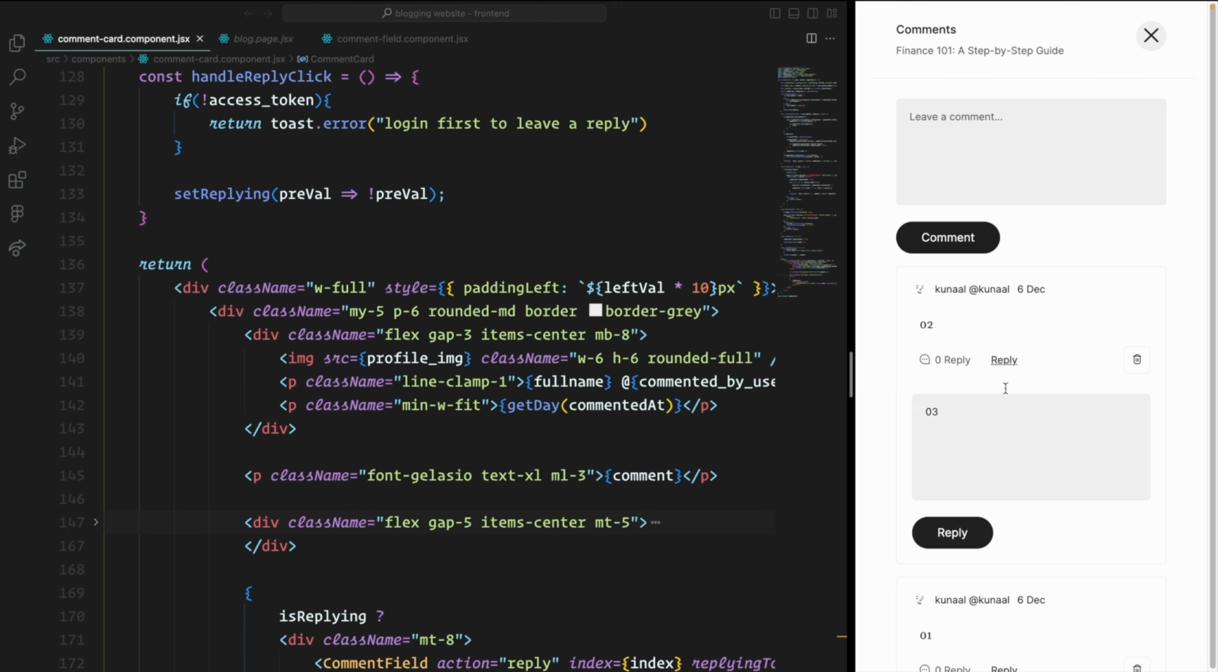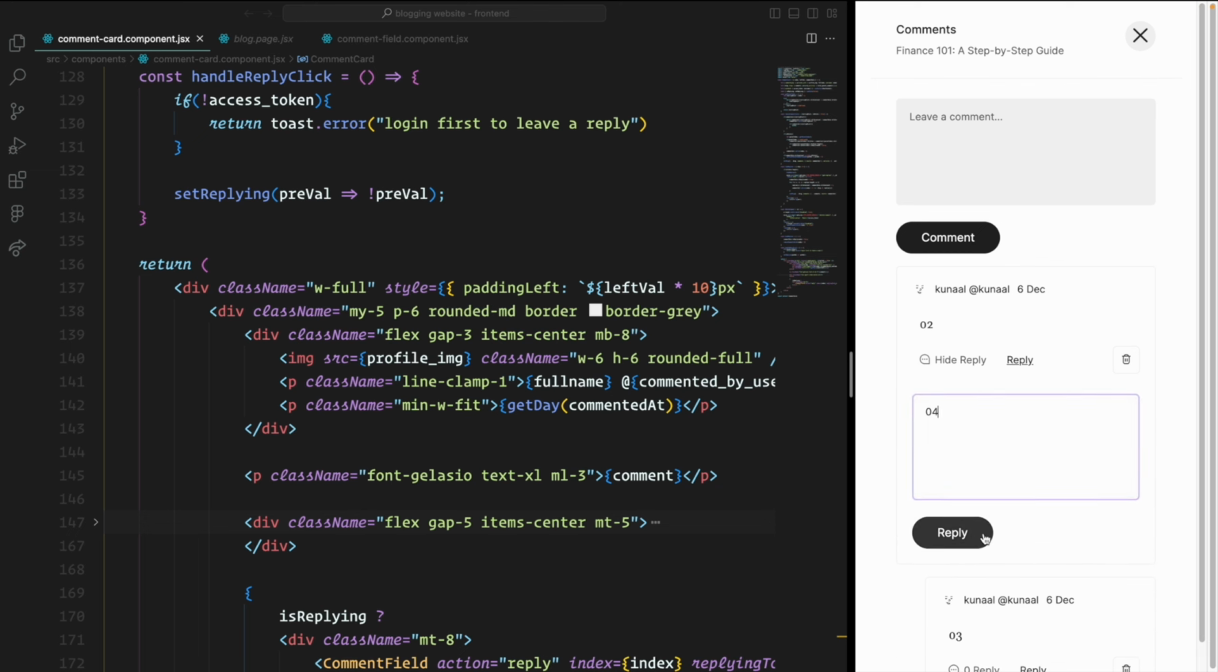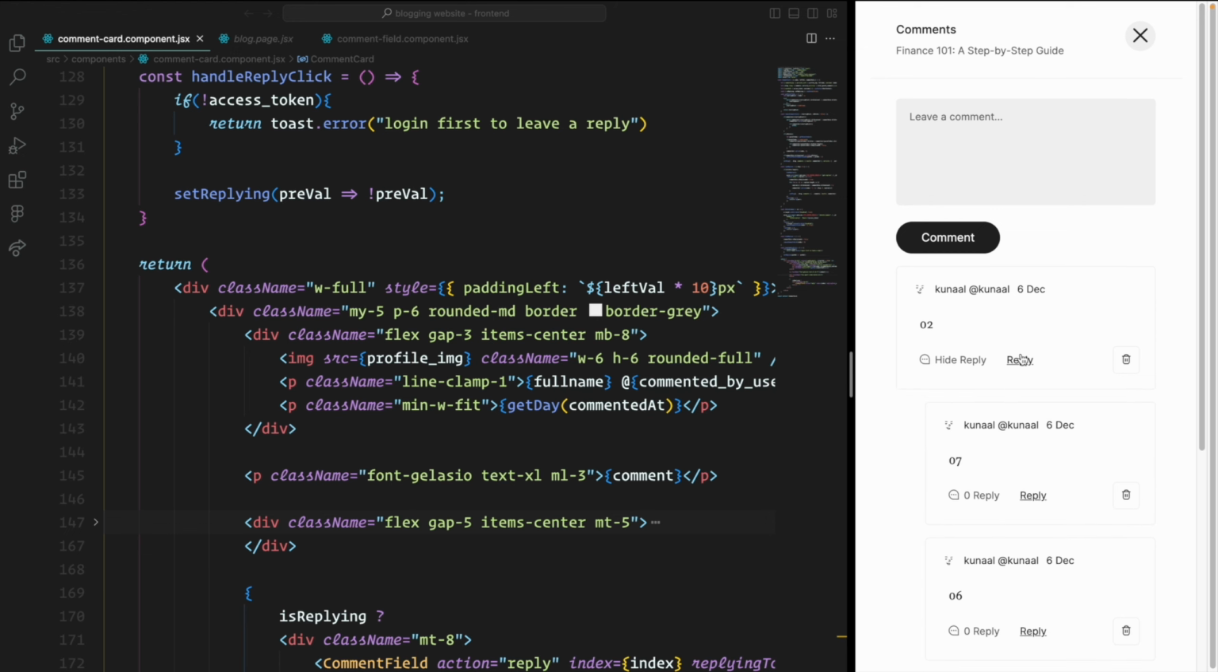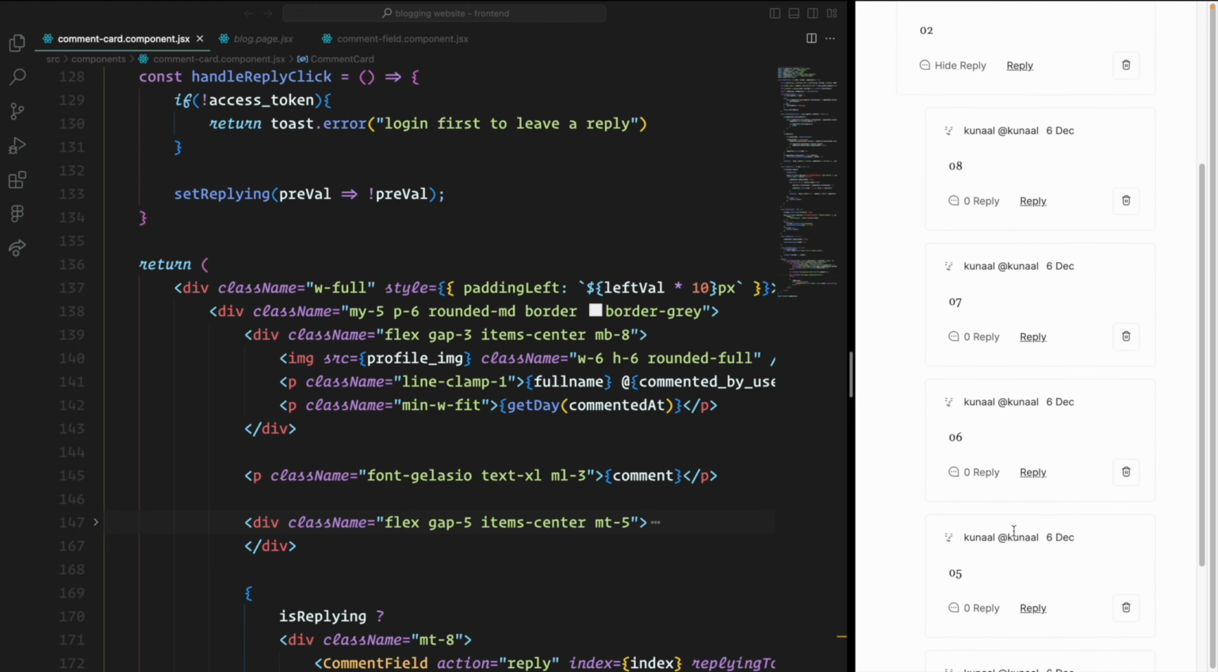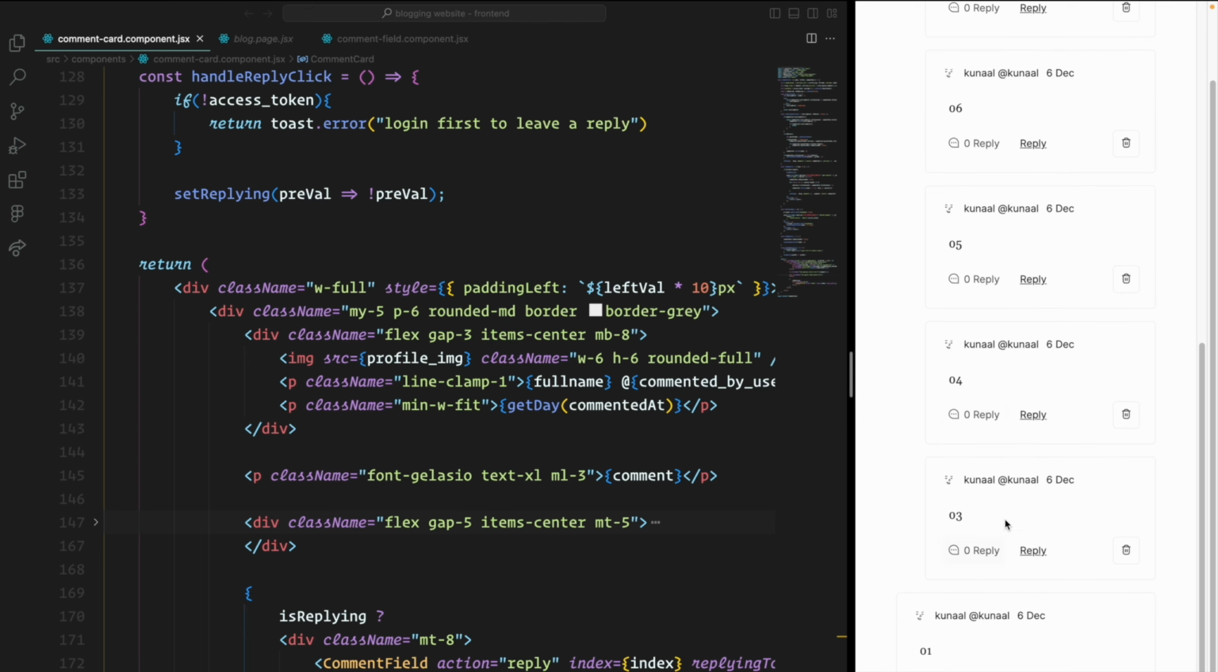So I will say 03, and then 04, 05, 06, 07, and 08. So you will see that I have added 6 replies. You can see 1, 2, 3, 4, 5, and 6.